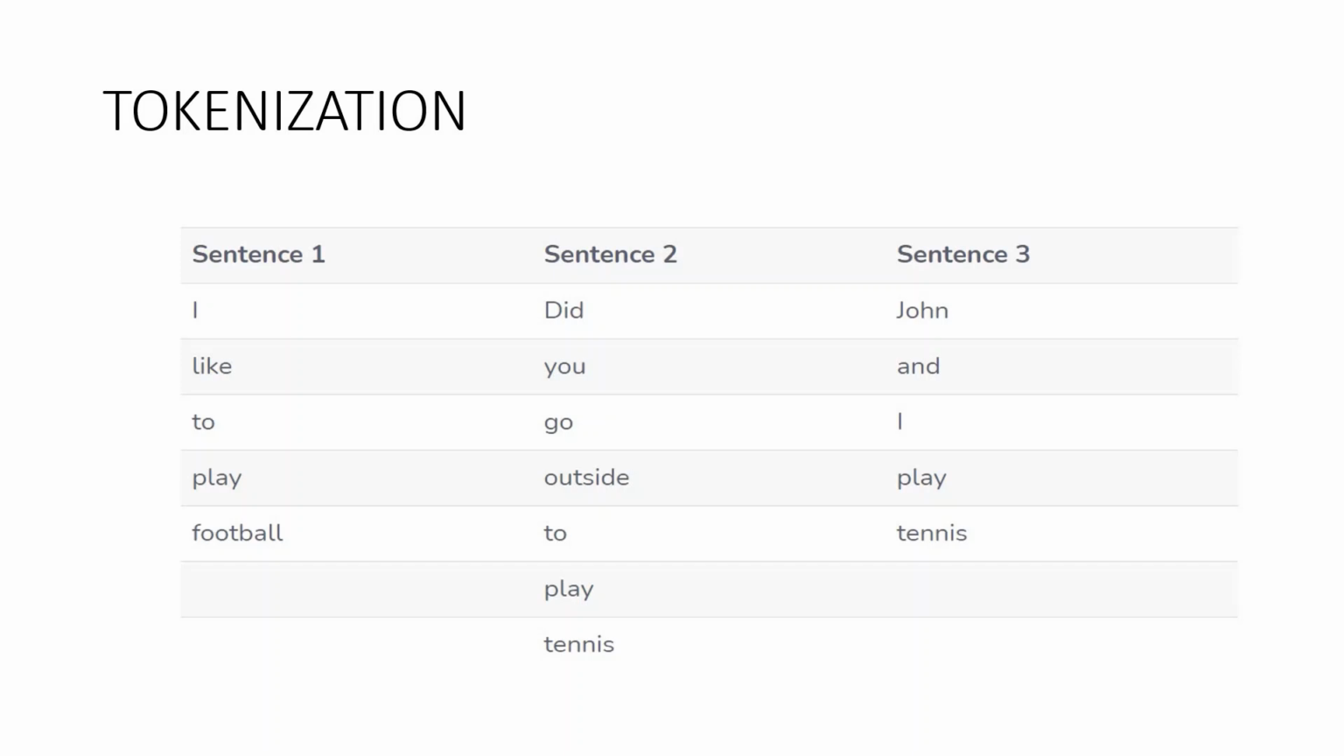Theory behind TF-IDF. Before implementing TF-IDF scheme in Python, let's first understand the theory. We will use the same three sentences as our example as we used in the bag of words model. I like to play football. Did you go outside to play tennis? John and I play tennis.